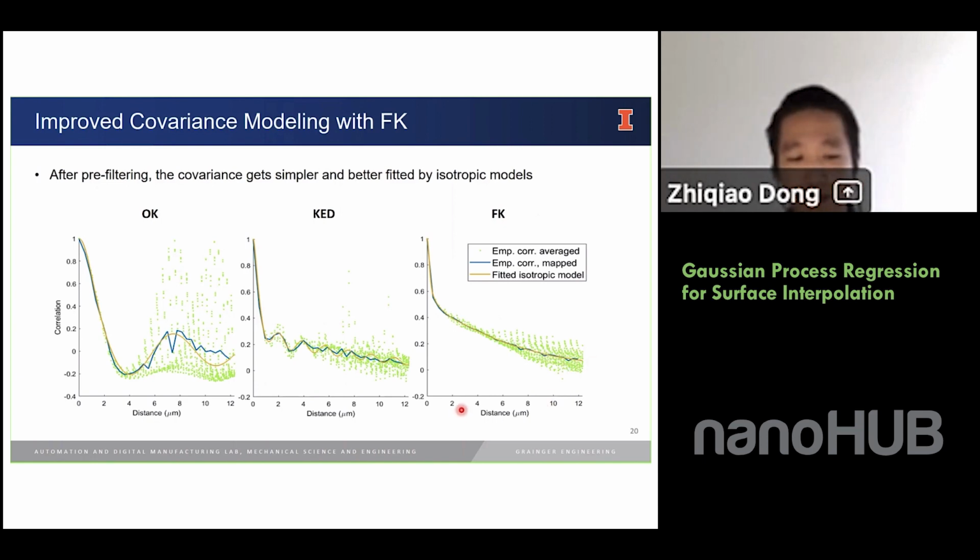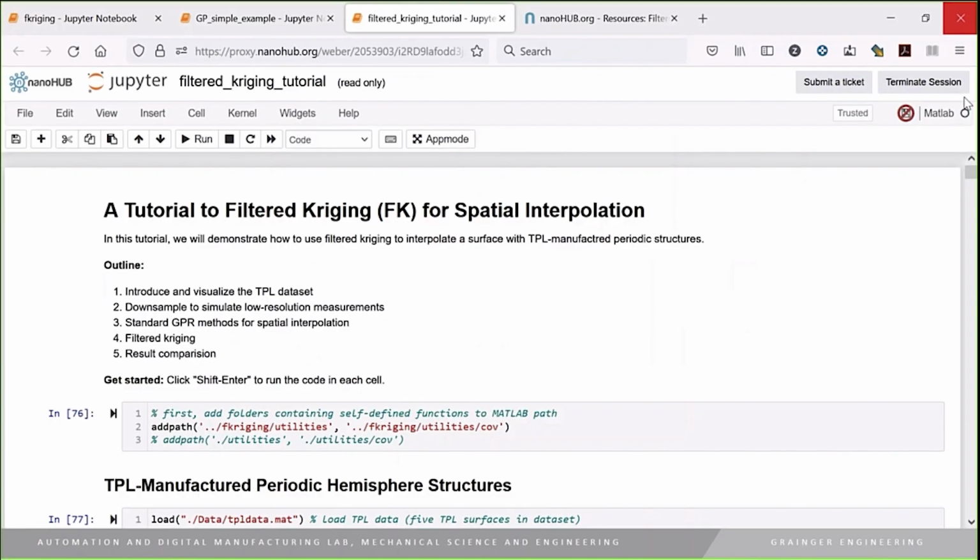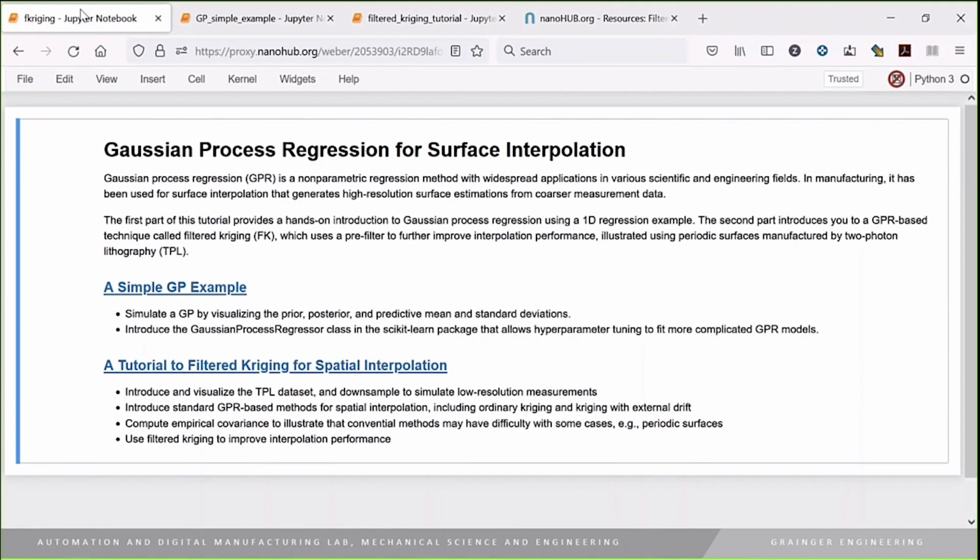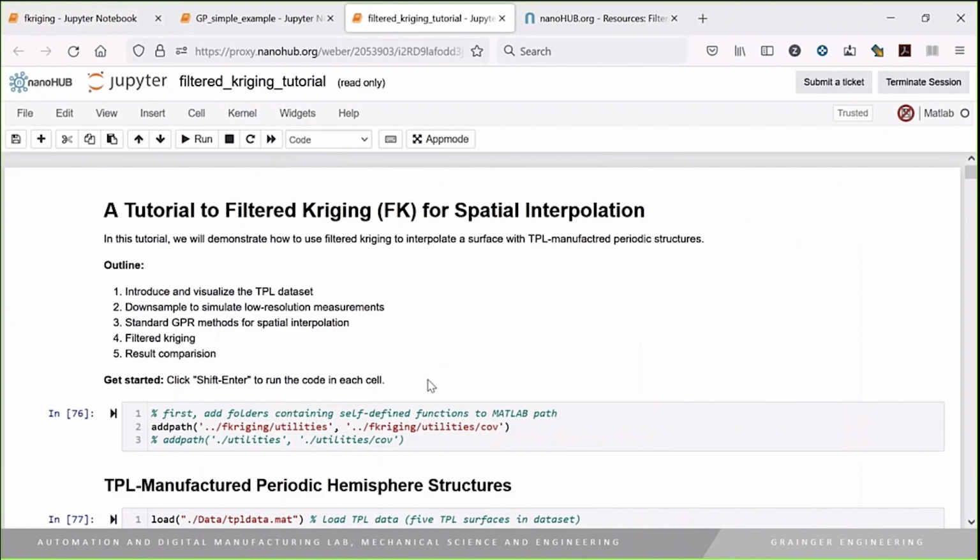So we will go to the Jupyter notebooks, and you can go back to this page and click this tutorial for filter Kriging and open this page. And we will just go through all the procedures we have introduced in this Jupyter notebook.